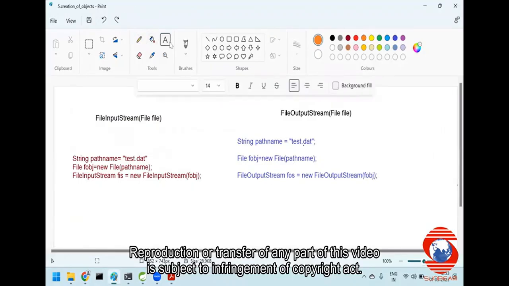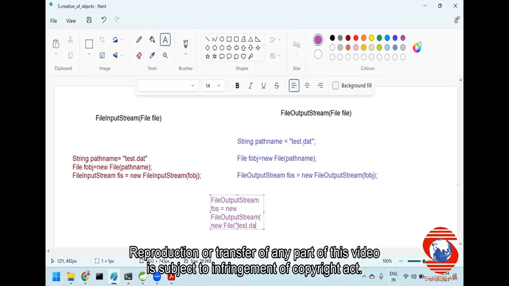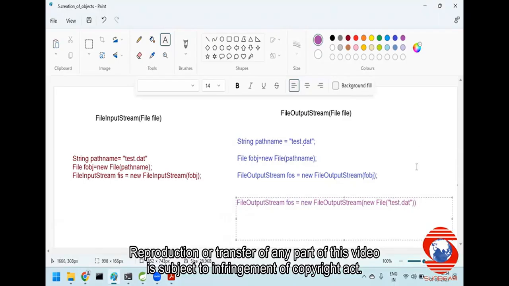Correct? Now, listen very carefully. Suppose I'm writing one statement. Let me see whether you can understand. If I write FileOutputStream FOS is equal to new FileOutputStream, inside the bracket, I'll say new File and maybe test.dat. I will put this into brackets. कुछ समझ में आ रहा है मैंने क्या किया अभी? Yes or no?